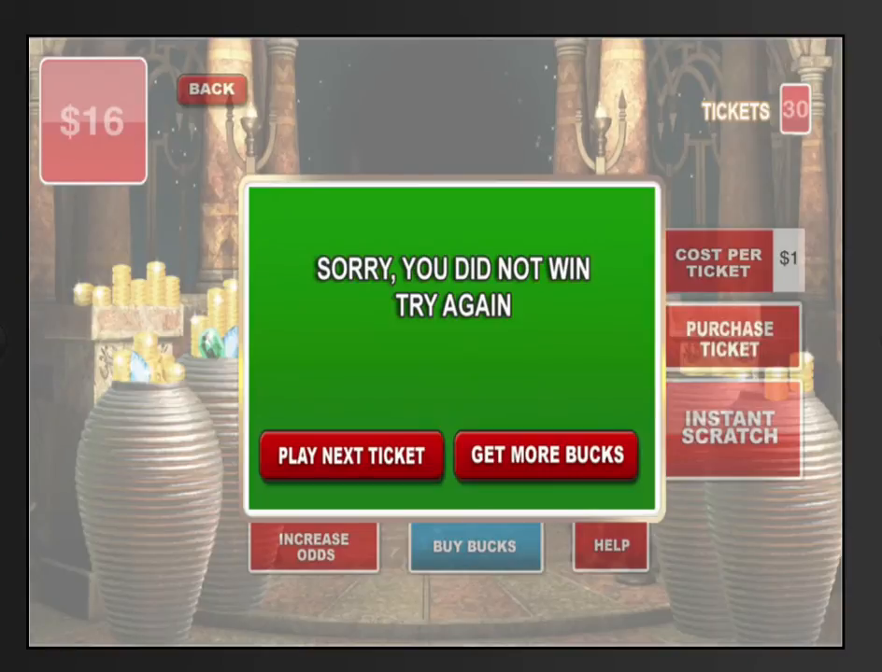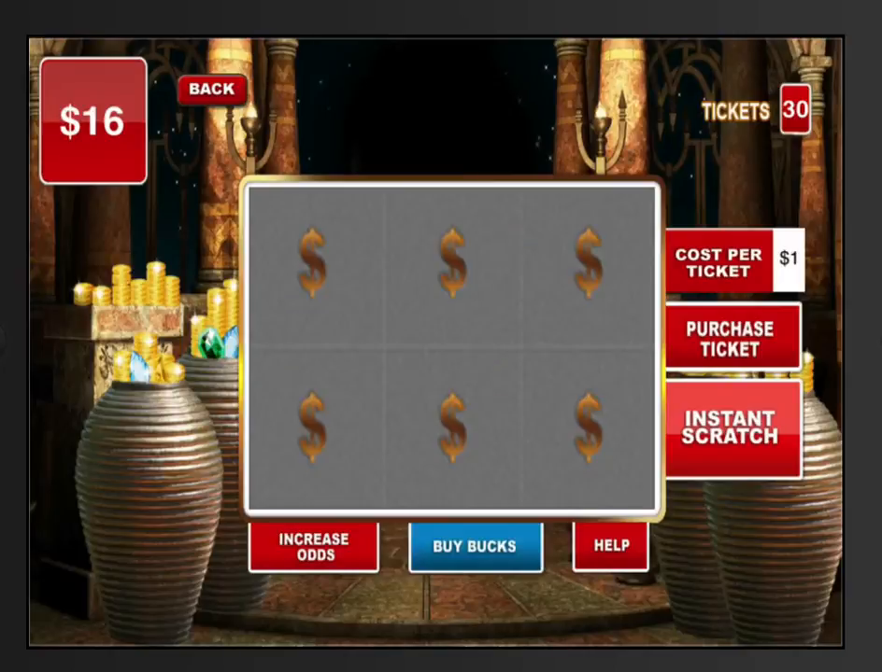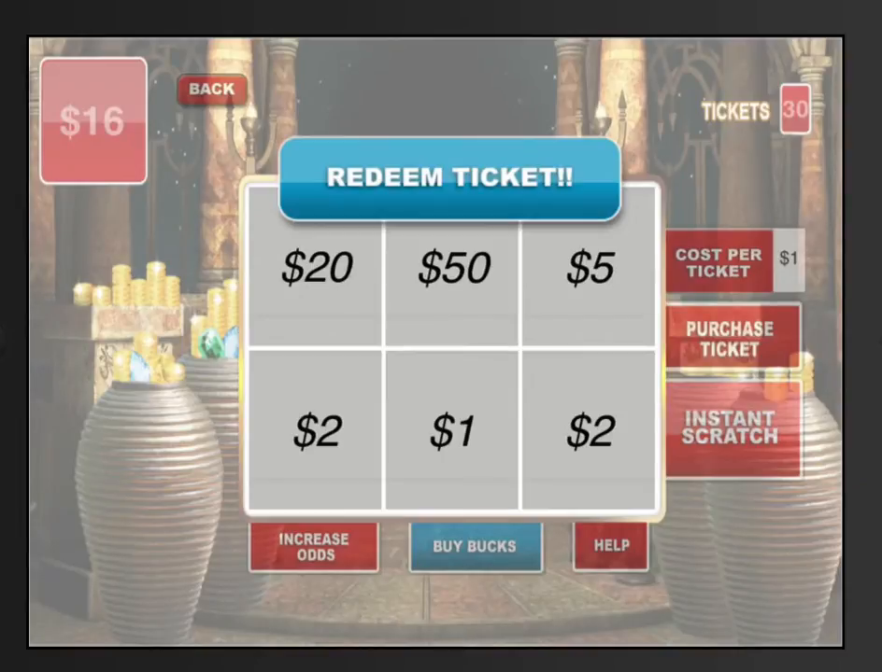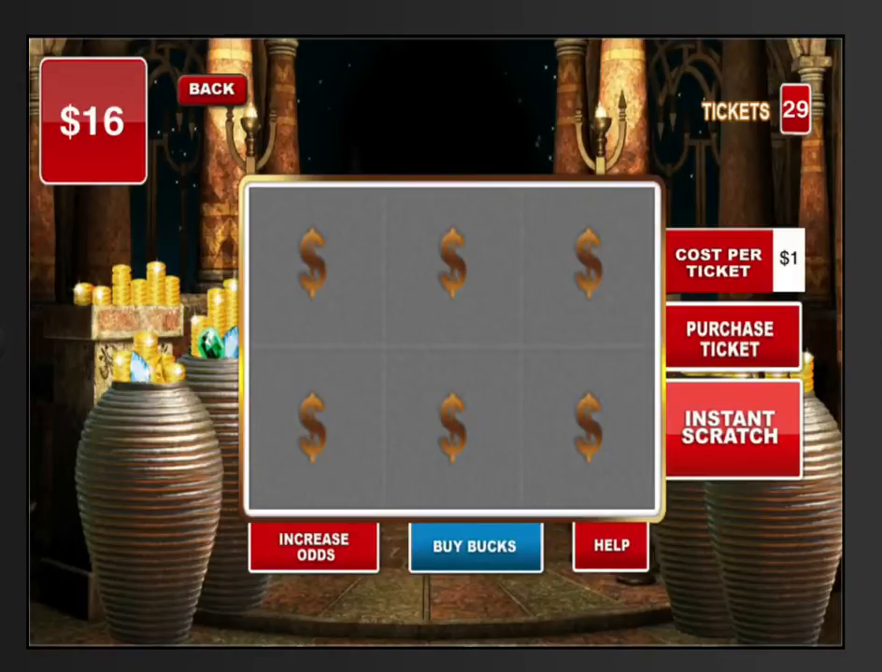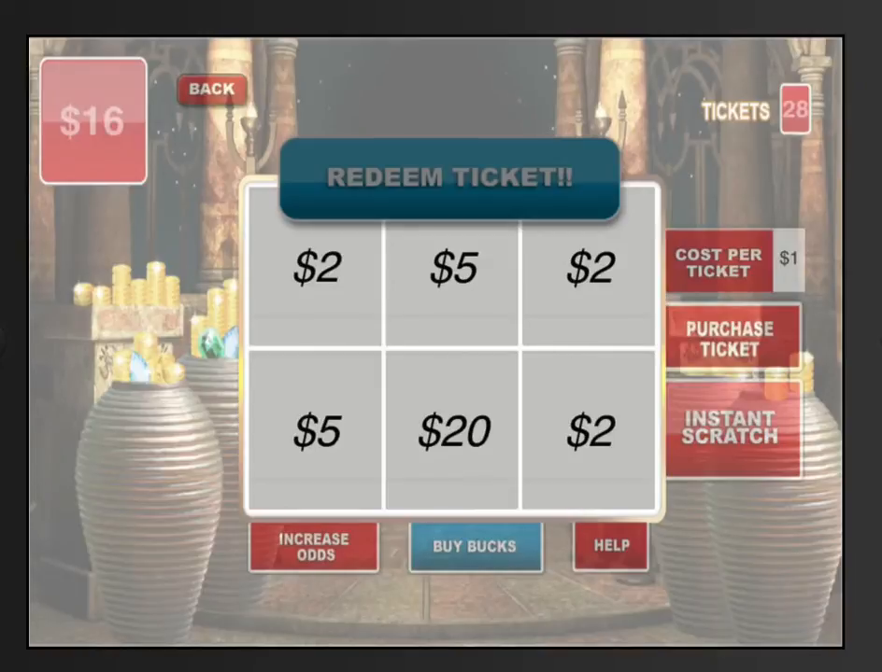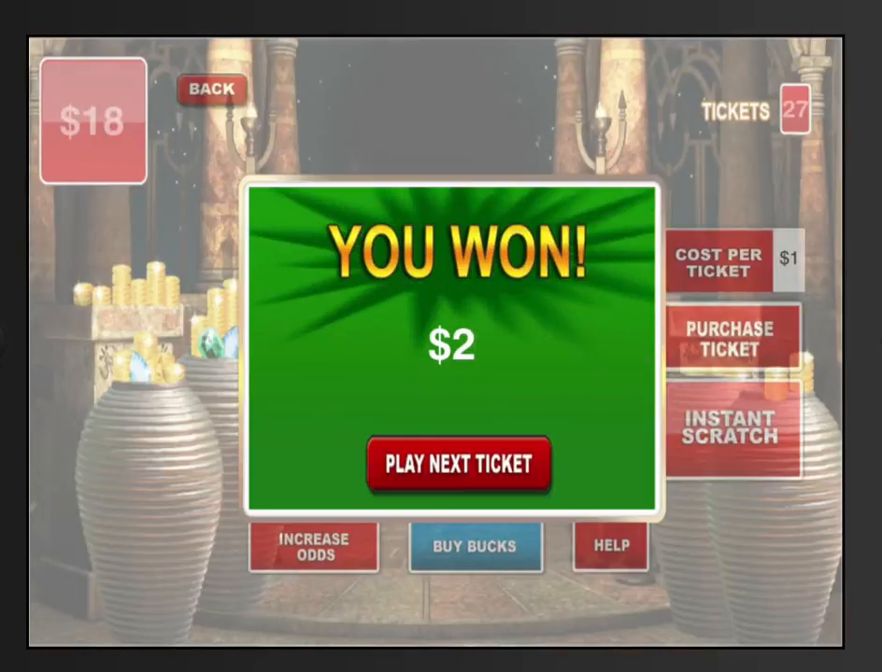What's nice about this, from a casino standpoint, is that it has a bit of a repetitive nature to it. That's what slot machines really have going for them, is that people can just hit Instant Scratch, redeem. No, I didn't make it. Instant Scratch, redeem. No, Instant Scratch. Oh, you won $2.